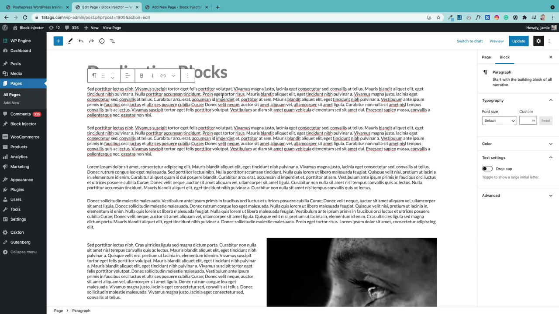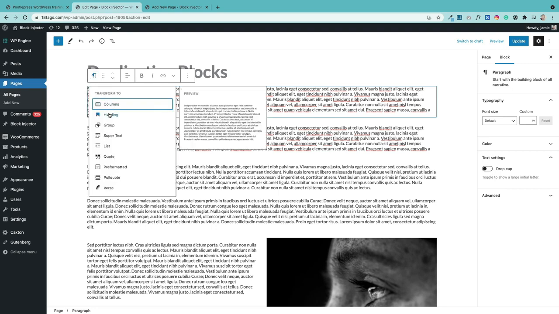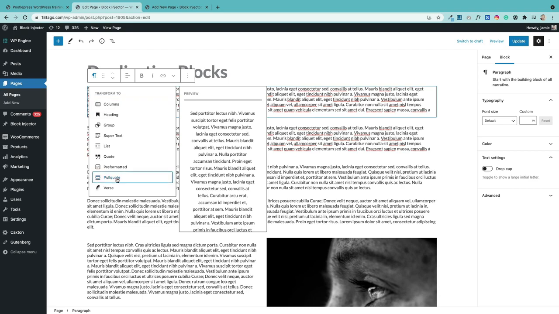It's also possible to transform blocks into a different type of block. Here we have the paragraph block, and by clicking on this little icon here, I'm able to transform this block into a different type of block. In this case, I'll change it into a pull quote.